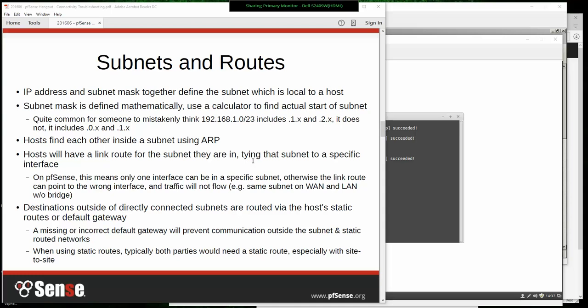So, on their interfaces that connect to that subnet, they'll have a link route that says, okay, I have this IP address and the rest of this subnet is reached on this interface here. And so anything for that subnet will try to use that interface, and then the ARP goes on that interface, and then it finds each other and off they go.